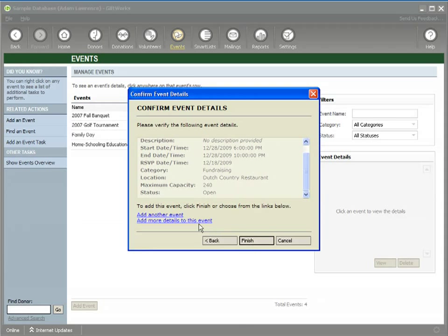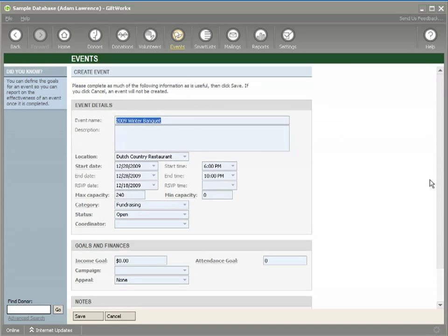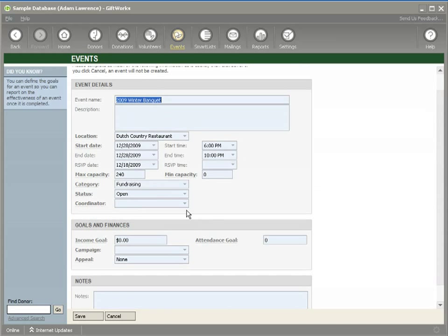I could click Finish here if I want, or I could add more details. I'm going to click on that so I can show you. This is sort of setting up the shell for the event. I could also specify the coordinator.